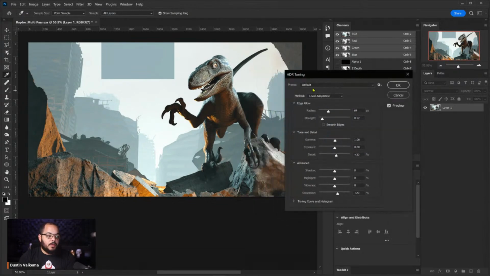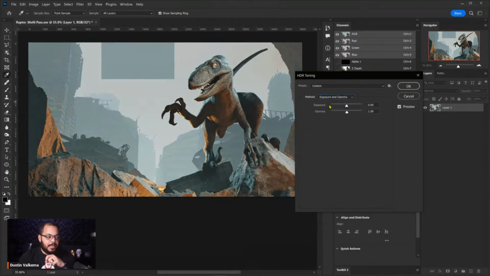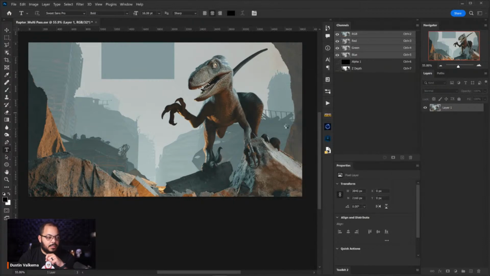We'll get to this point. So the HDR toning, sometimes it can look pretty cool, but it's not going to be a direct representation of what you have here in the file. So you'll want to change your method from local adaptation to exposure and gamma. And then we'll see that this is going to be updated to look as it did before.